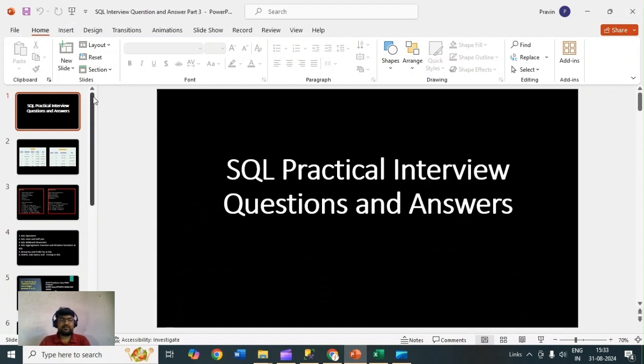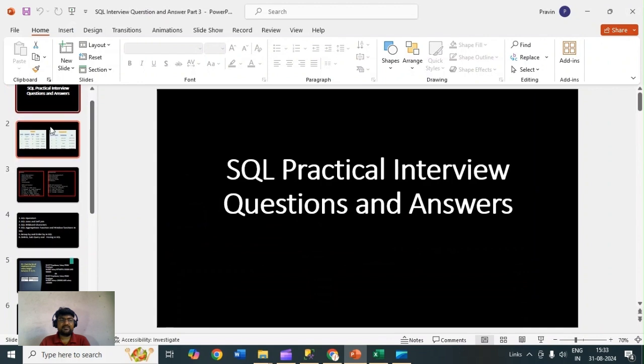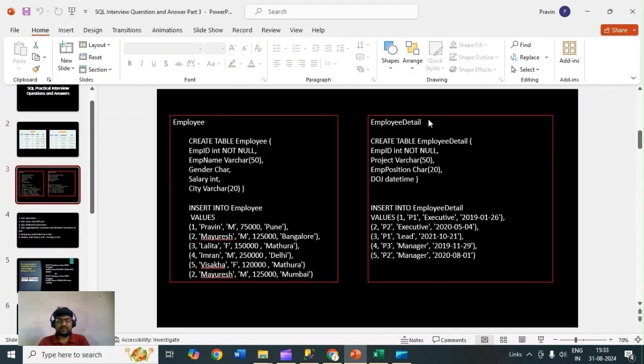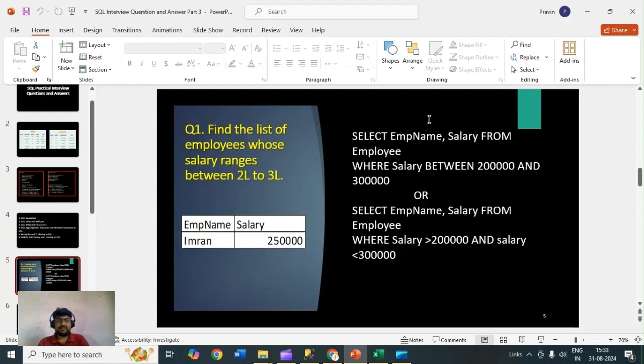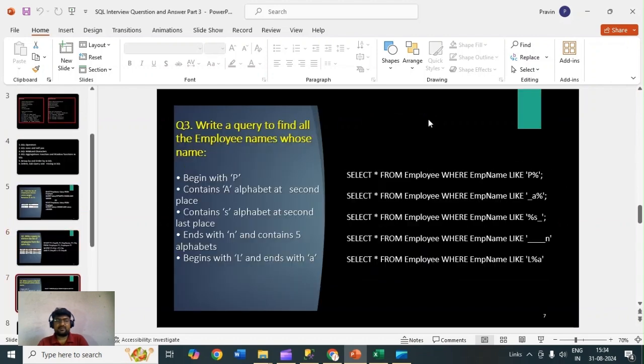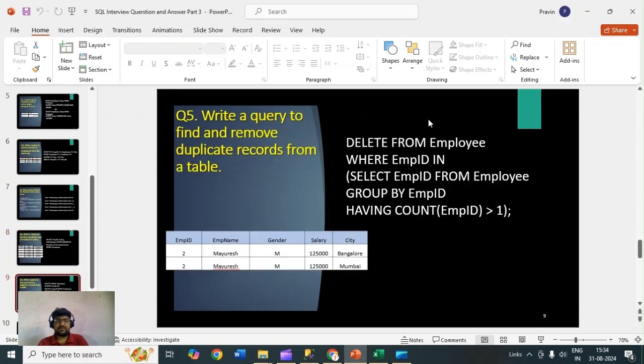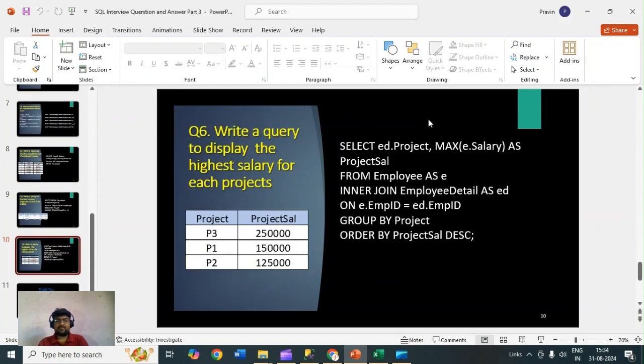Before moving forward, I have created a document that I will share with you. In this document I have given the syntax for creating the tables, and if you are aware of these SQL concepts, then you can easily write the query for each question: question 1, 2, 3, 4, 5 and 6. I hope this video is useful for you. Without further delay, we can start the session.